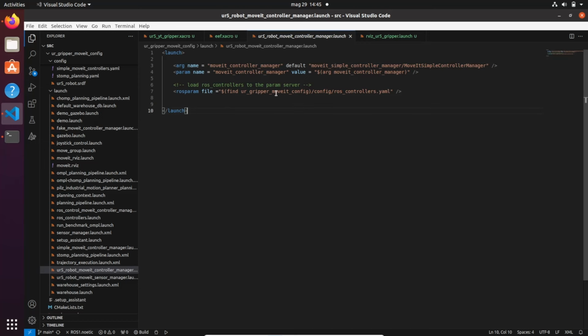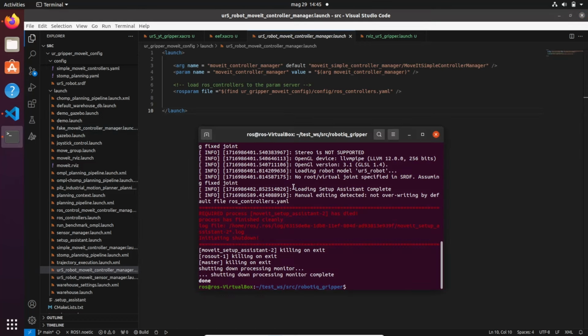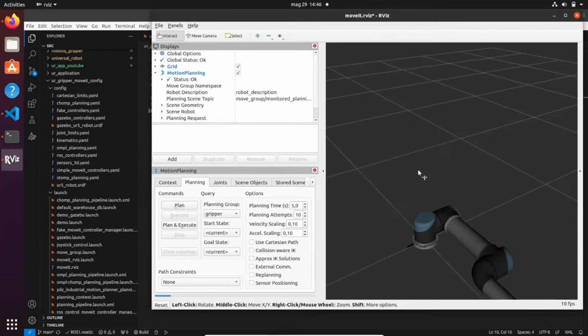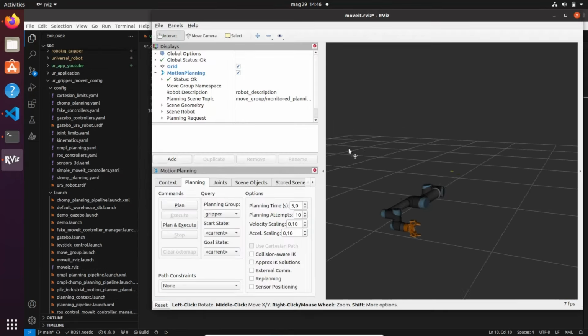a good practice is to check what is going on in this package. What you can do is to launch a demo of this package. Okay, so here we are.